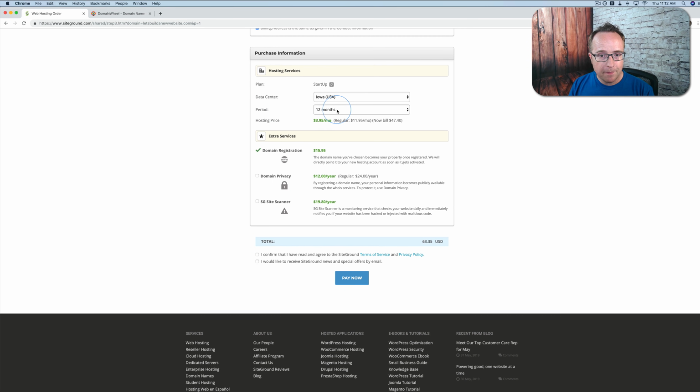And the period is how long you want to register for. And the trick here is this $3.95 a month is valid for your registration period. So if you order for 12 months, you get $3.95 a month for 12 months. After 12 months, it's $12. If you go for 36 months, you get the $3.95 for 3 years instead of 1 year. And after that, it's $11. So pick the one you want.